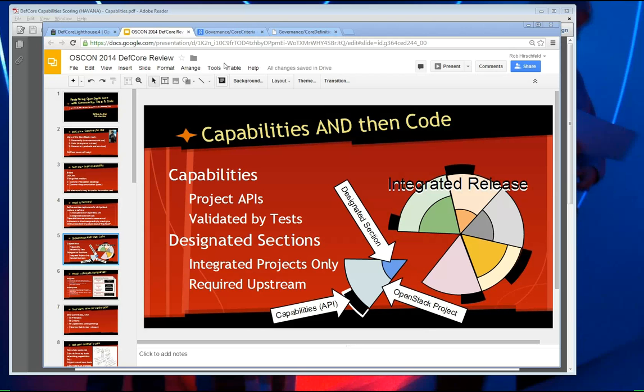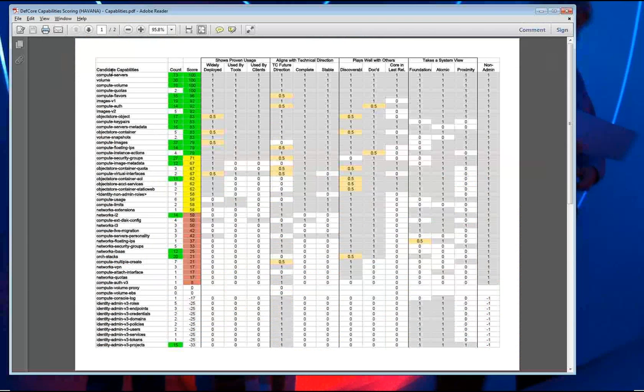And the focus of the call is really to get people to the point where we can have a community discussion around the capabilities chart for Havana. So this is a Havana-focused document about capabilities and which ones the DefCore committee has identified as core or not. And you'll notice I haven't put in the scores we got from the TC yet. I need to do that before the board meeting.